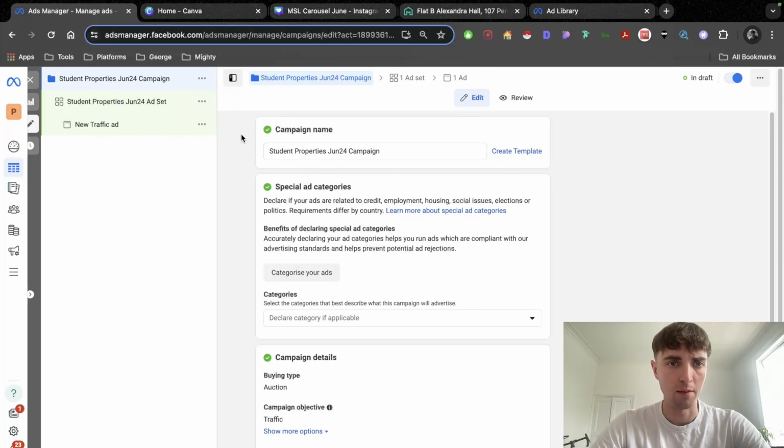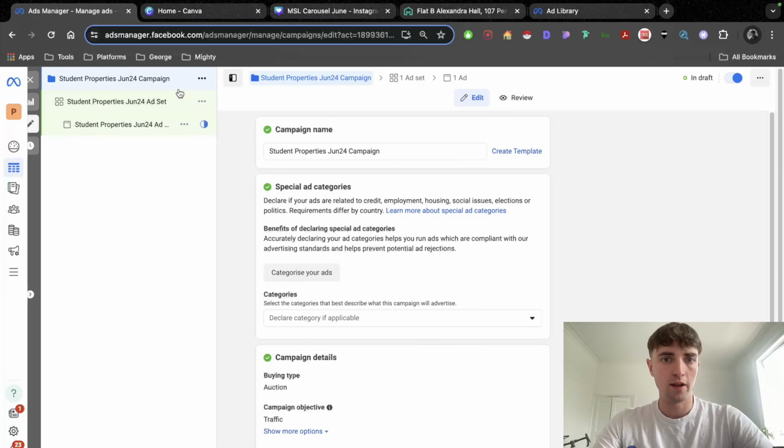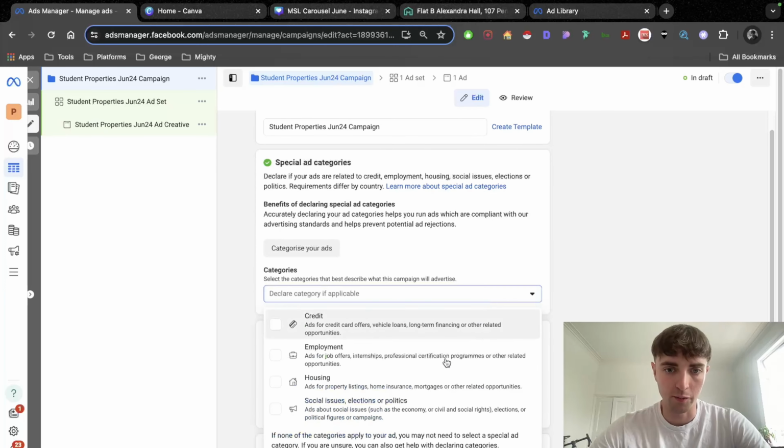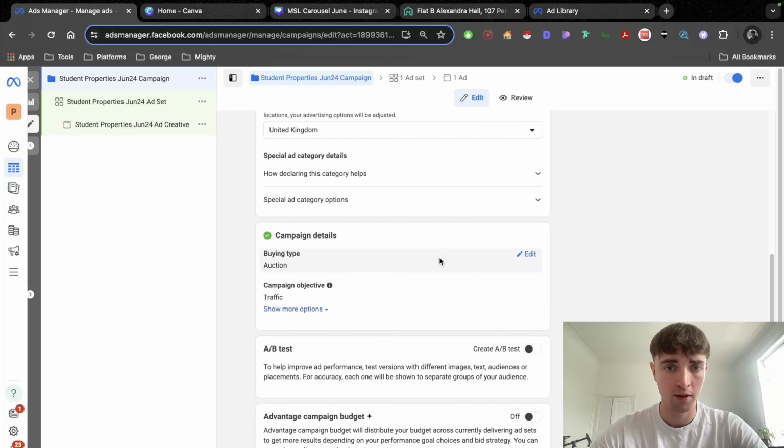And it's good to label everything you do in Ads Manager because when it comes through on invoices and stuff, it makes it a lot easier to read. So on the campaign level, what we're going to do, since this is for an estate agent, we're going to be selecting the housing category. This does offer quite a lot of limitations, however, it needs to be done. If you don't do this, your ad will be rejected and you will have to redo it.